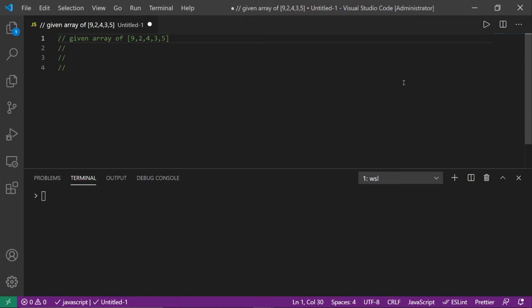What it pretty much is, you're given an array of numbers that are not in order. For example, this one over here, you've got 9, 2, 4, 3, 5. What this function is supposed to do is return the missing numbers in the range between 2 and 9. So the missing numbers in this array should be 7, 8, and 6.